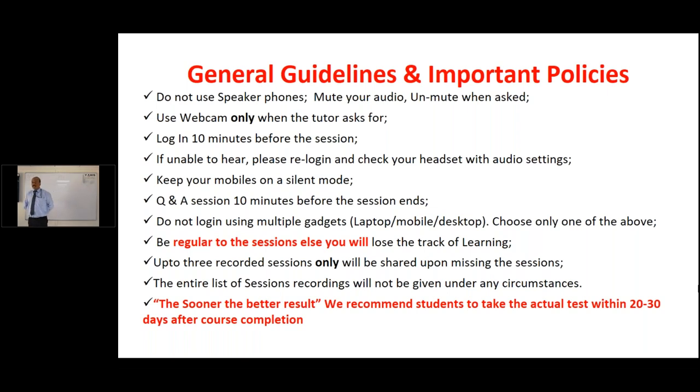Second thing is, try to log in 10 minutes before the session starts, so that in case of any technical issues, you will be able to resolve that. Everybody who is logging in online should make sure that you have at least 4 Mbps connectivity, so that you will not have any kind of interruptions through the sessions.